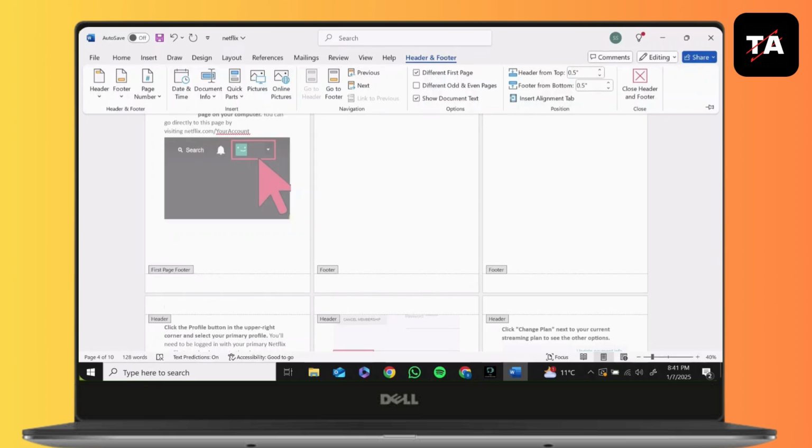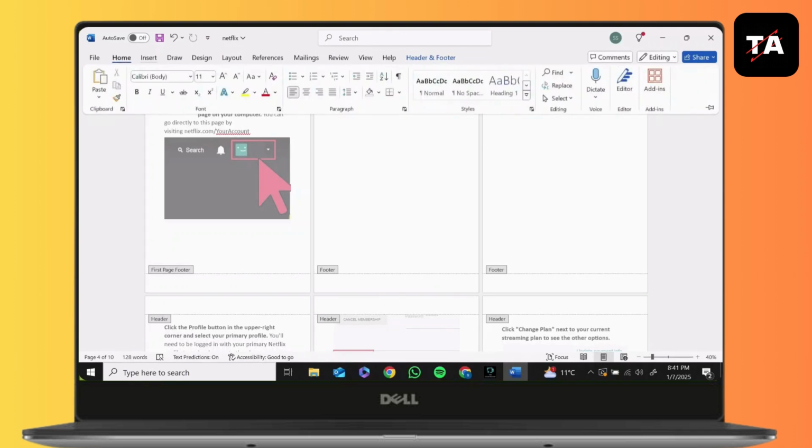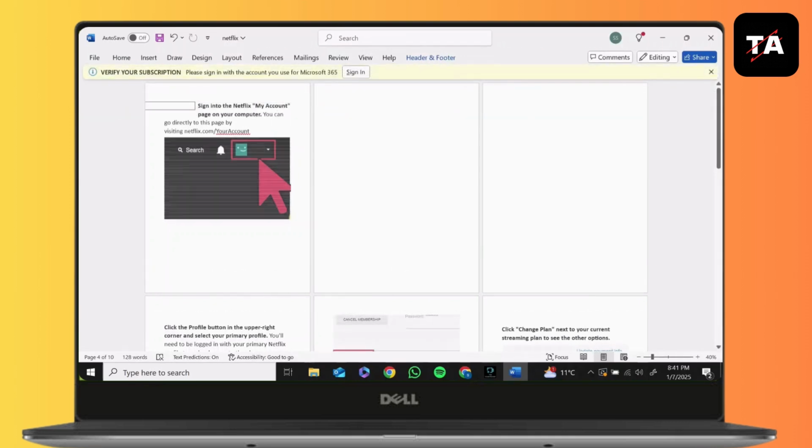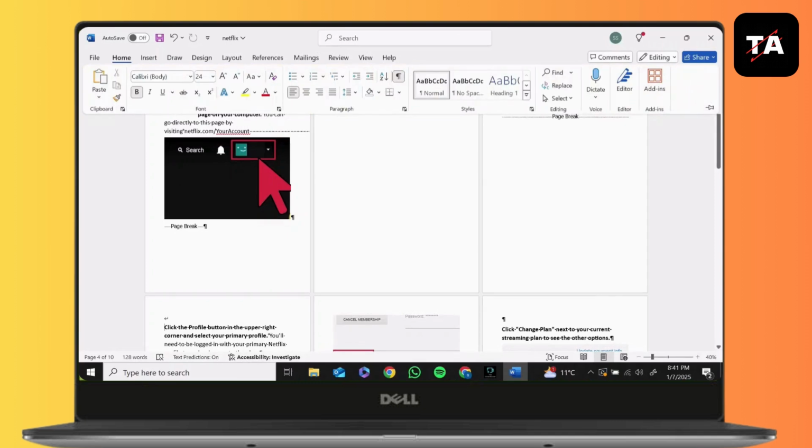Simply select the text of that page. After selecting the text, you can simply press backspace. After pressing backspace, the header will be removed.